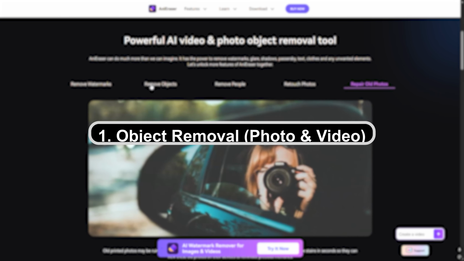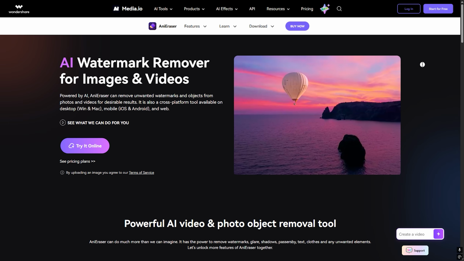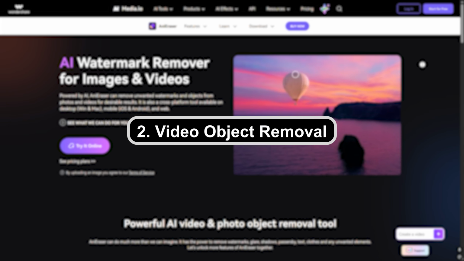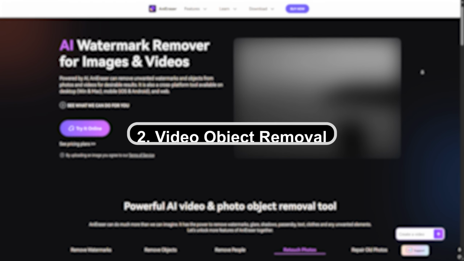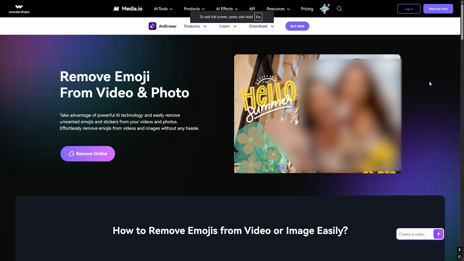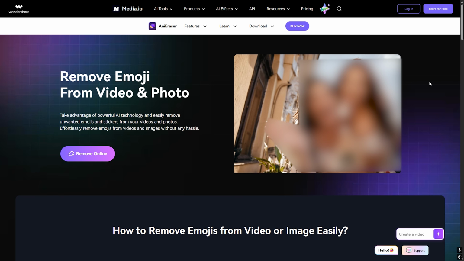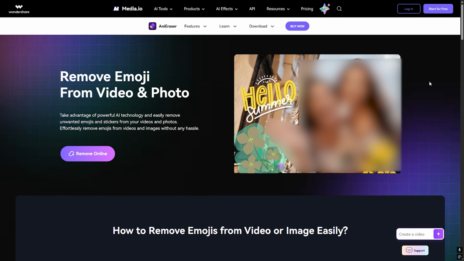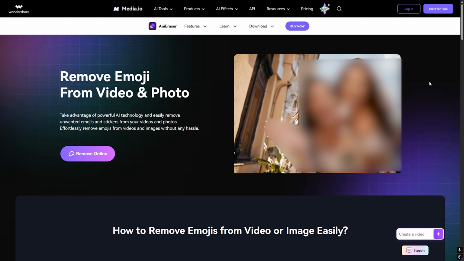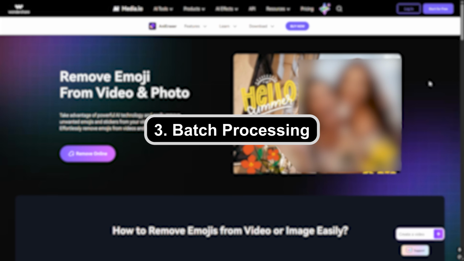Key features. Number one, we have object removal, photo and video. You can easily erase unwanted elements like people, text, or logos with just a few clicks. The AI automatically fills in the background to make it look natural. Number two, video object removal. This is one of its standout features. Unlike many tools that only work on images, AniEraser lets you remove objects from videos frame by frame using AI tracking.